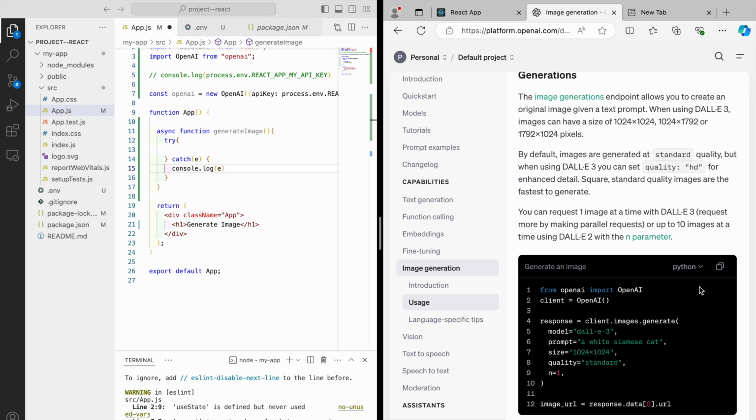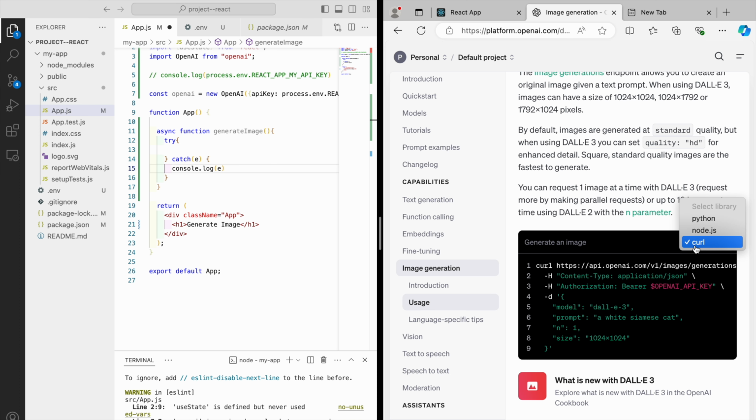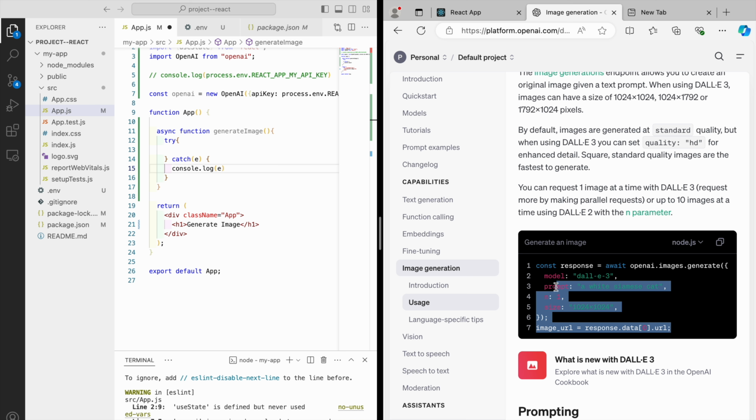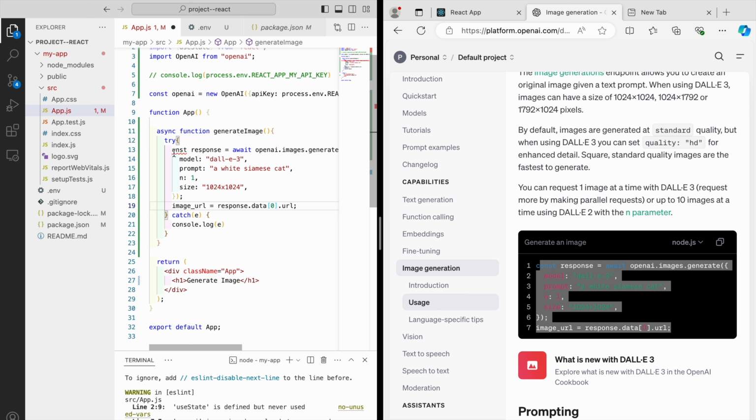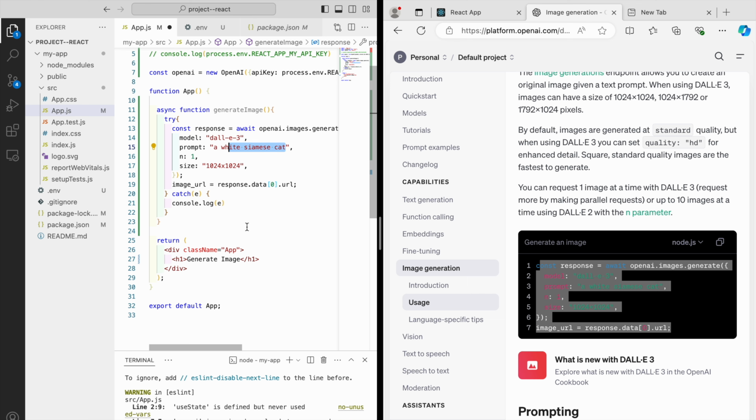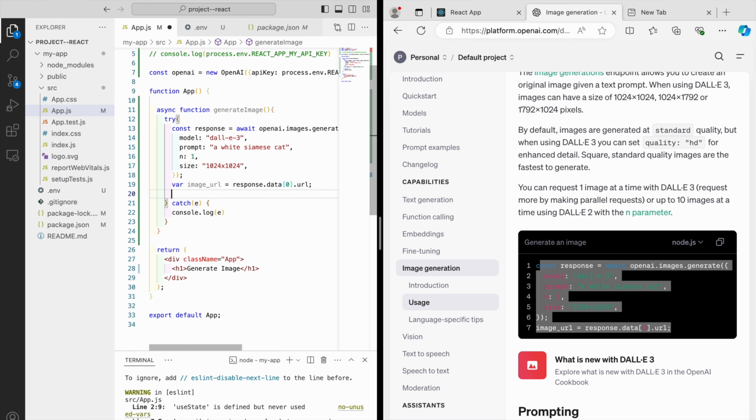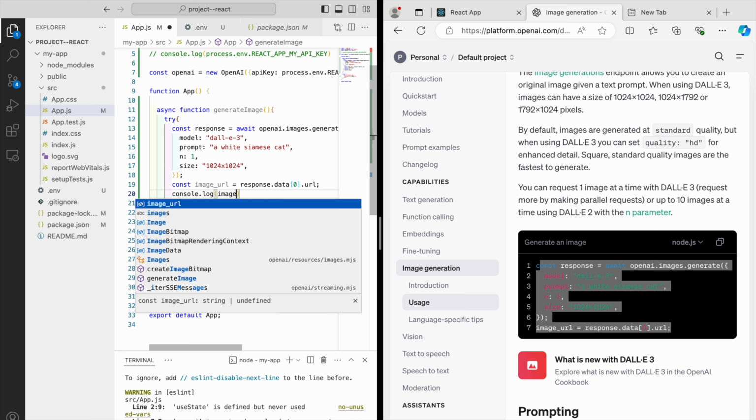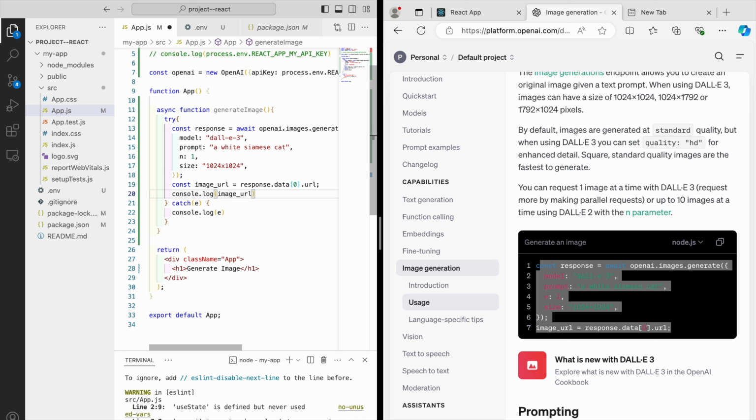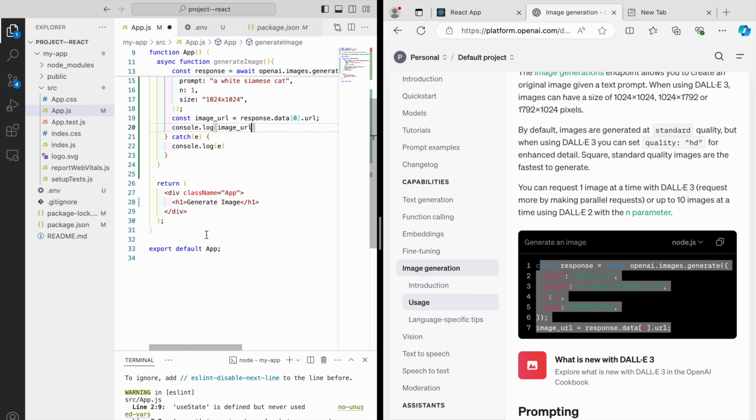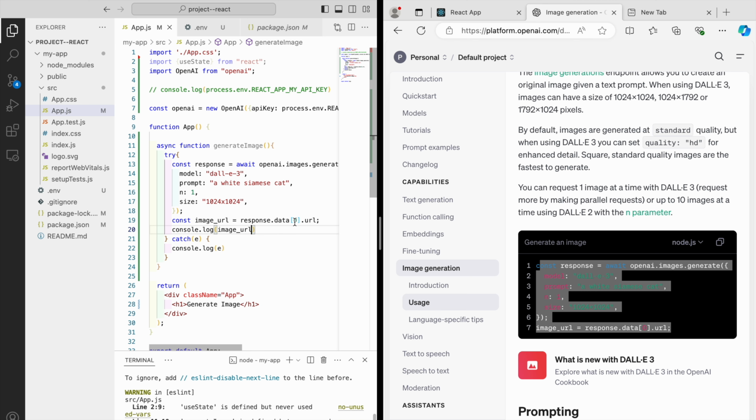Now this is for Python. I am looking for Node.js. I'll copy this code and drop it here inside the try catch block. Quick correction on const, and we have the prompt here, dummy prompt. I want to specify the image URL as var explicitly, and then I want to console.log the URL. And since it's going to be constant, let's go with const. So now I should be able to see the URL on console.